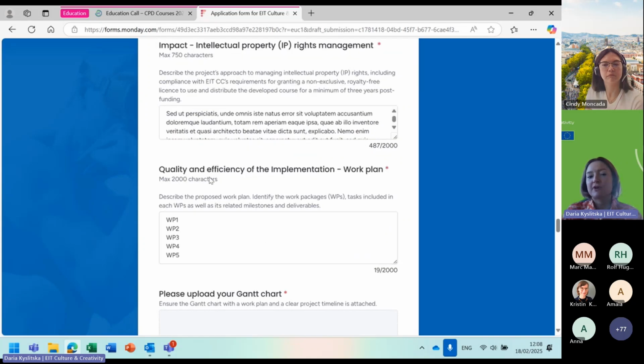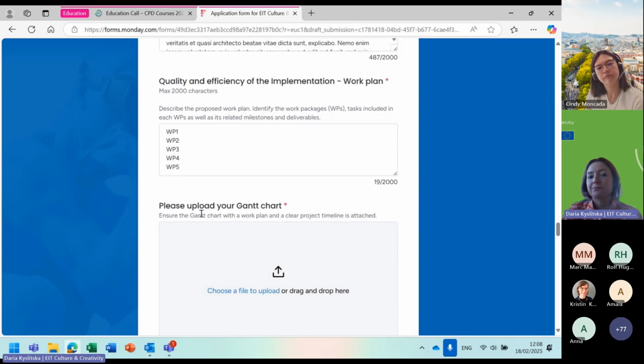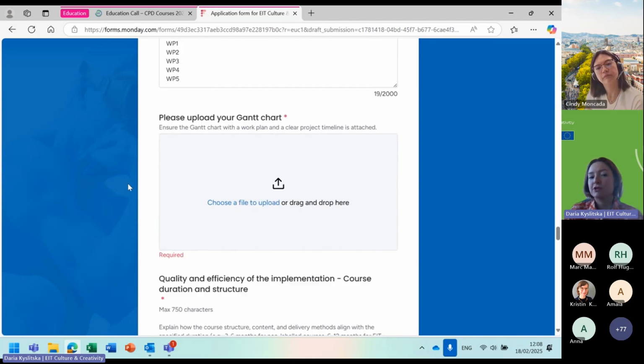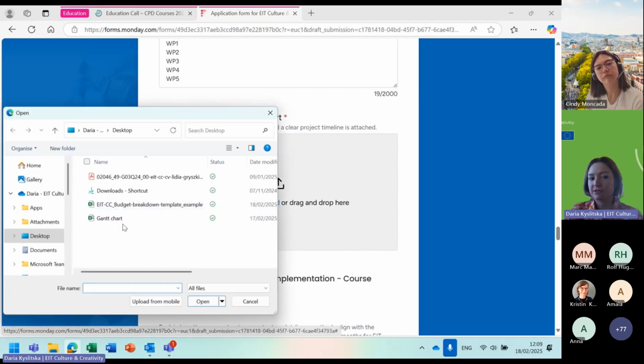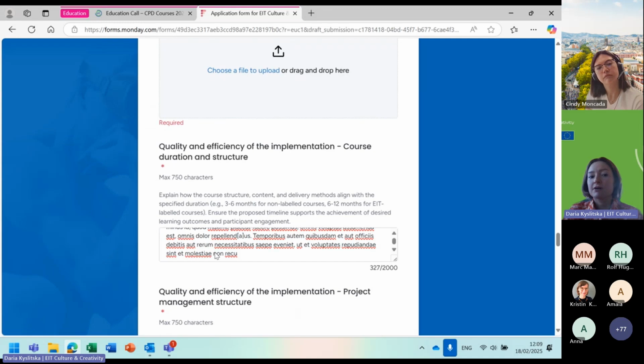Then you need to provide, of course, the detailed work plan of your project. So the work packages, the tasks related to them, the main deliverables and milestones that will be related to those work packages. So there is a place where you can upload your Gantt chart. As Mark already explained, we don't have a template for this, but you can choose the one from your computer, as you can see. You can just drag and drop here.